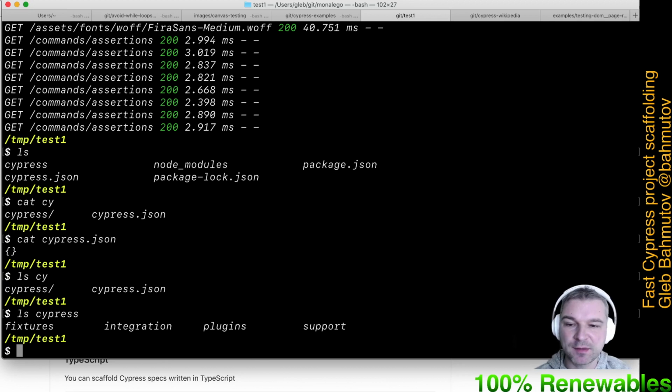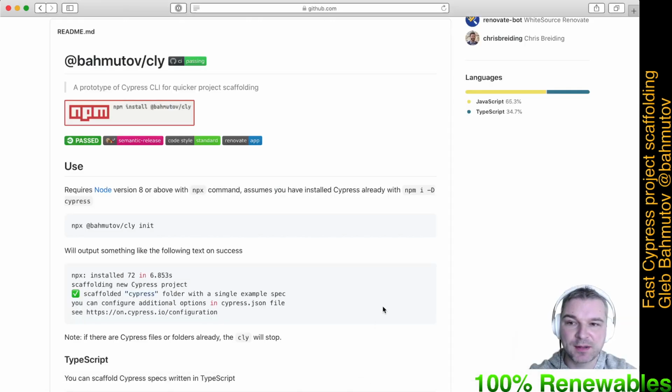So I don't want to scaffold these files every time. For example, once I've looked at the kitchen sink, I don't want to scaffold it again and again. So to scaffold Cypress projects more easily and without all the kitchen sink files, I created a tiny utility called Bakhmutov CLI. Almost sounds like Cypress command line.